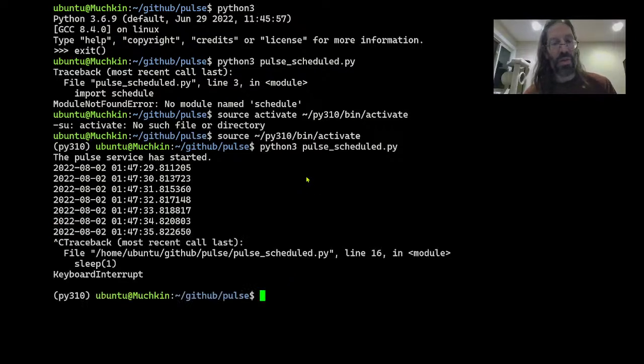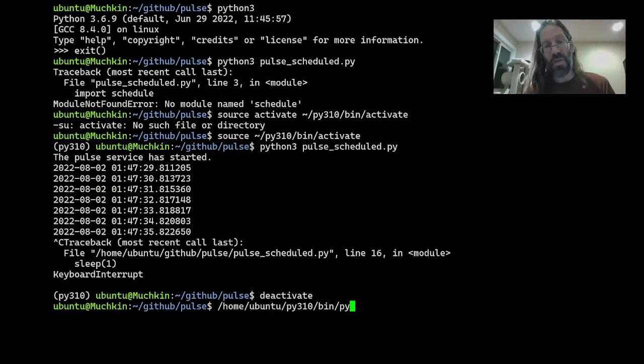Now I'm going to do a wonderful little demonstration that we can deactivate that virtual environment and still make it run just as well by using the long paths. The long path is /home/ubuntu/pi310/bin, and we saw there's a variety of things in there. Here we can use python3 just to keep it a little shorter than 3.10. And that is the exe.